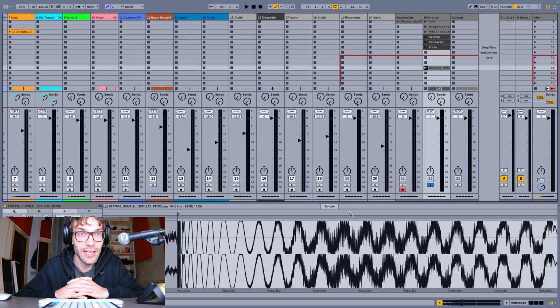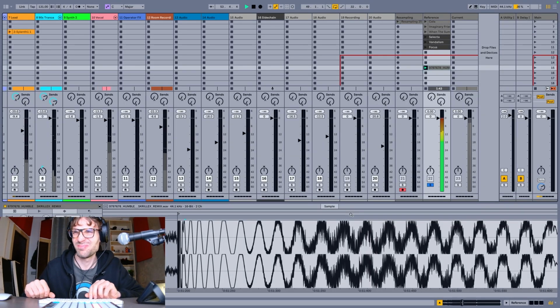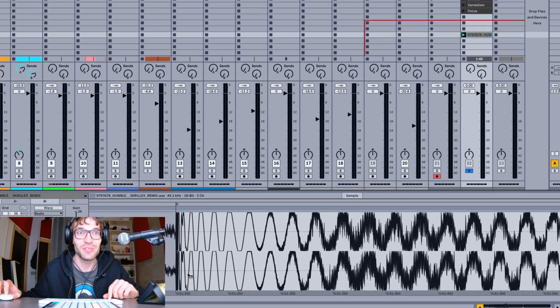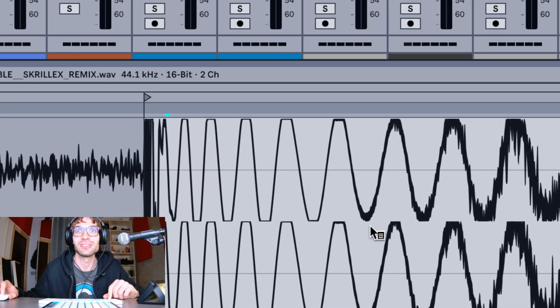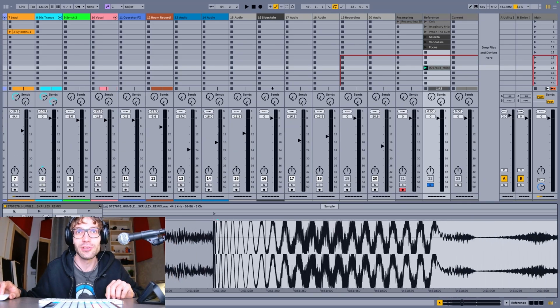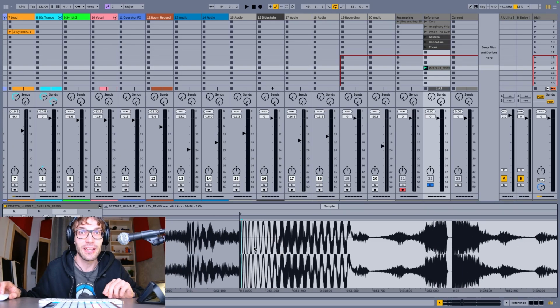Also, as I said before, looking at the waveform of a track is important. For example, if we look at the waveform of the Skrillex remix, we can see that the song feels so loud because it's literally clipped, as you can see. And also the drums feel so punchy and full because they are literally filling up everything like a sausage.